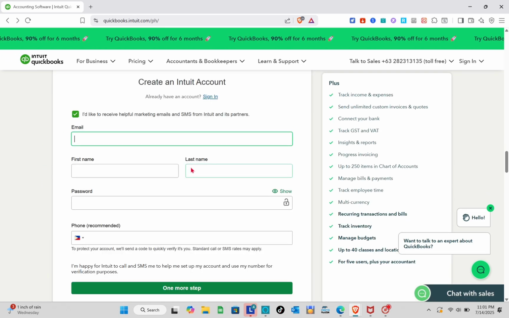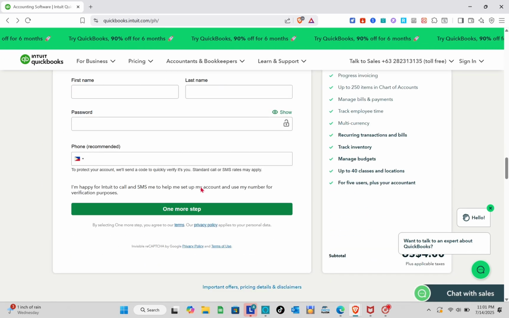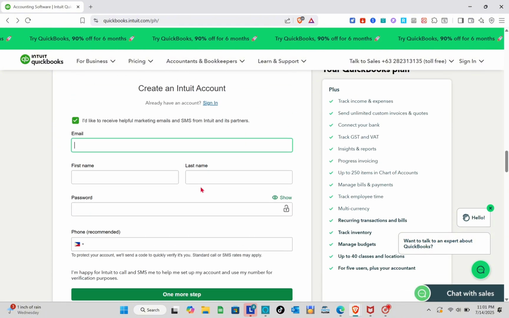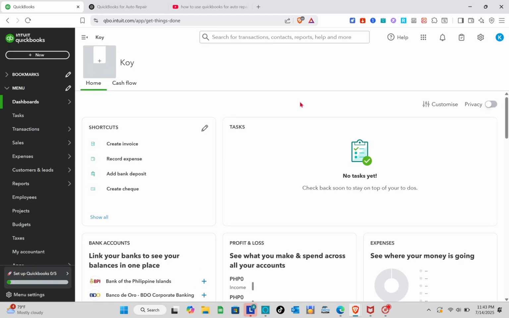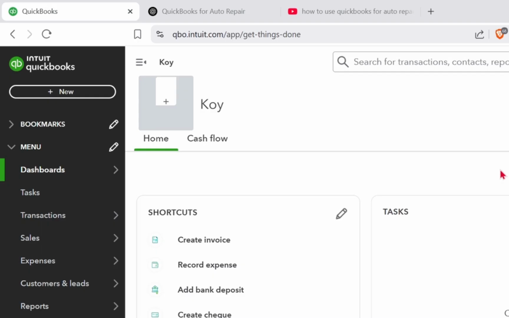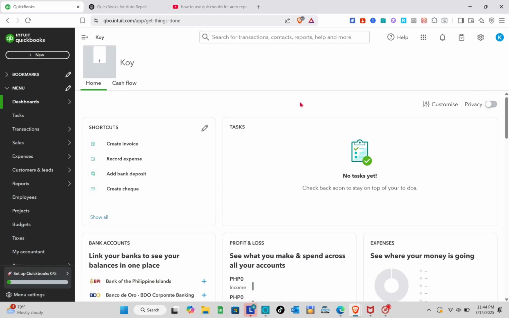Now here you have to input your payment information so you'll be able to purchase this plan on QuickBooks. Then you have to select your industry. After that, you'll be able to see your dashboard. You have your shortcuts, your tasks, your bank accounts, profit and loss, expenses, and everything that you need. And of course, you can also customize your homepage.